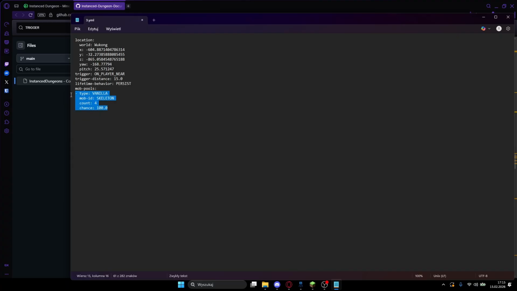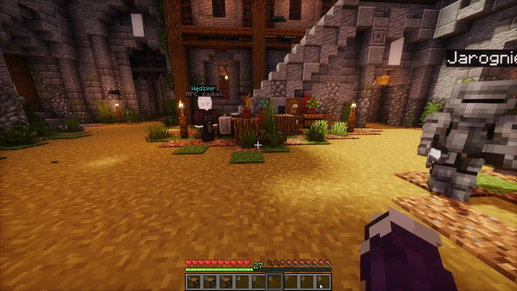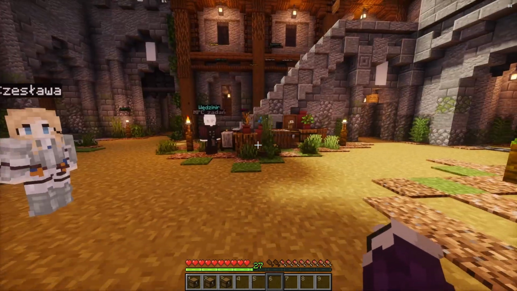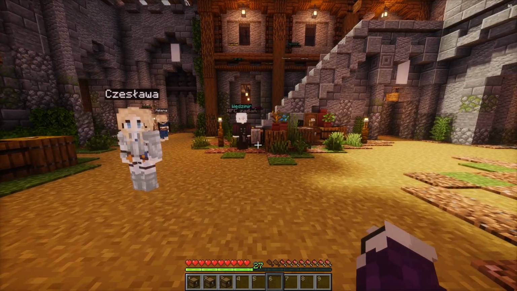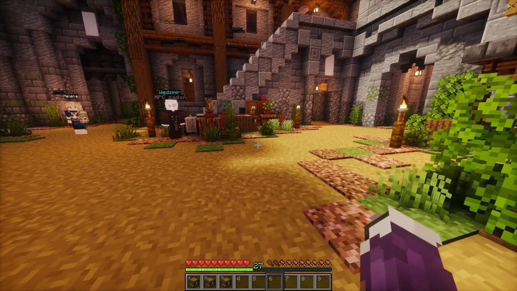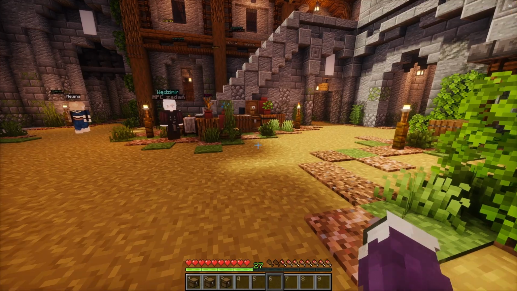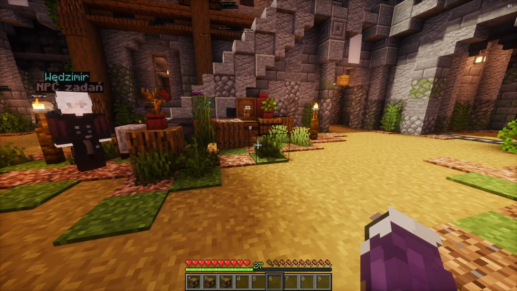Okay, and now let's add 3 more mobs. So let's set 1 zombie and for example 2 breeze. Okay, and let's save that. Let's go back to our server. Okay, and now we theoretically can start the dungeon.